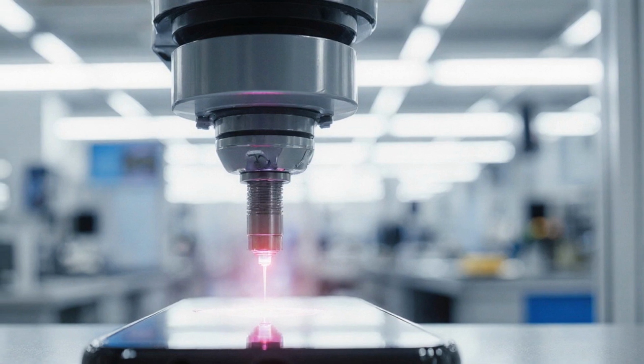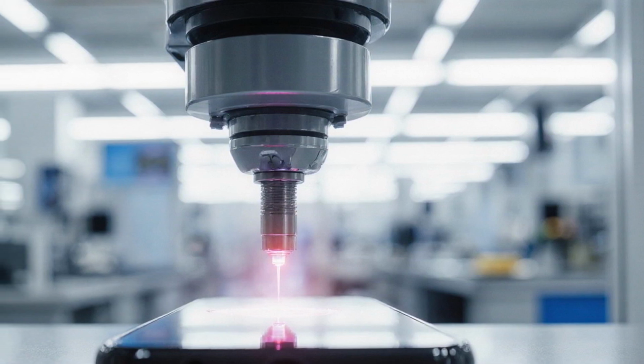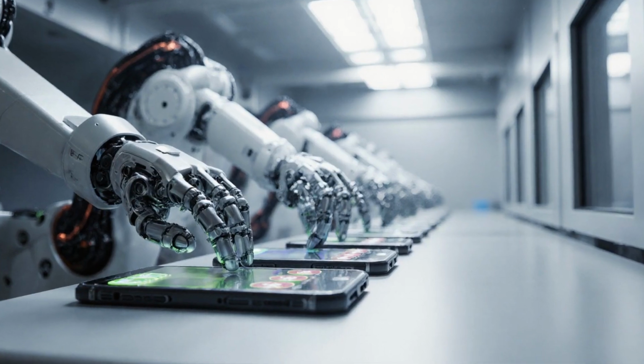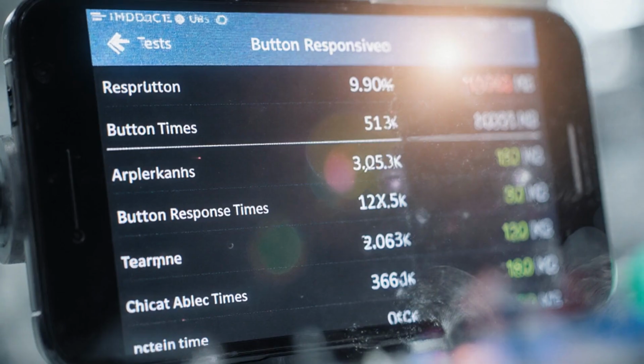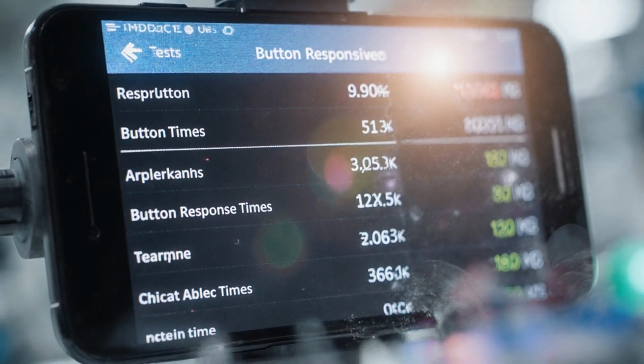Automated machines rigorously test phone button durability. The machines simulate thousands of button presses. This ensures long-term button reliability. Responsiveness is also tested during the process.